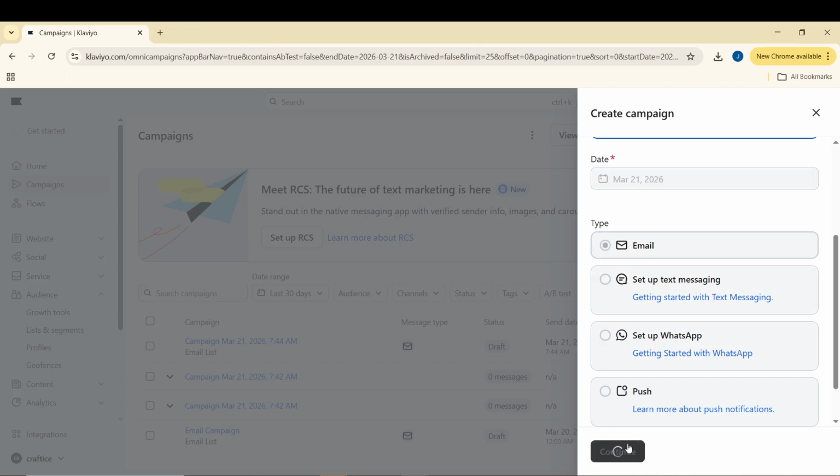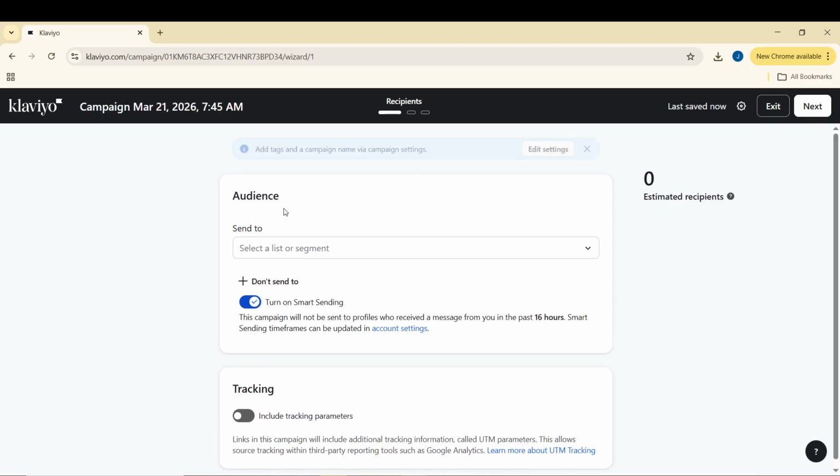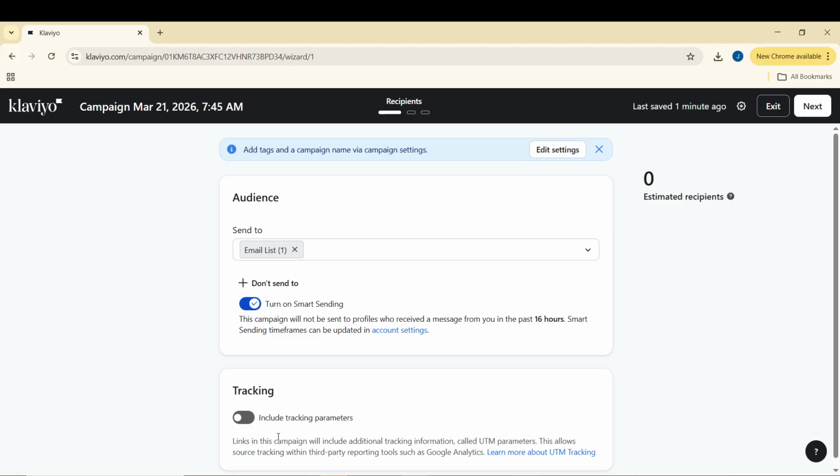After that, you will choose who receives the email. Select your recipient list, such as your newsletter or main subscriber list. Take a moment to confirm you are using the correct audience, because this controls exactly who will see the sale. If you have different customer groups, make sure you pick the list that matches your promotion.